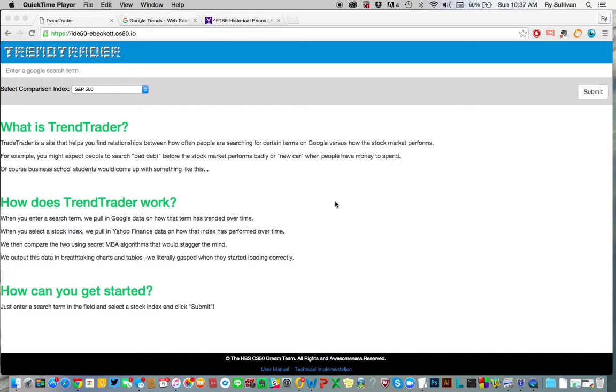So what is TrendTrader? TrendTrader is the ability for users to enter a search term that you would put into Google and compare that to how the stock price has performed over time. For example, if people are searching for a term more often, you might expect that term would be related to how the market's performing.